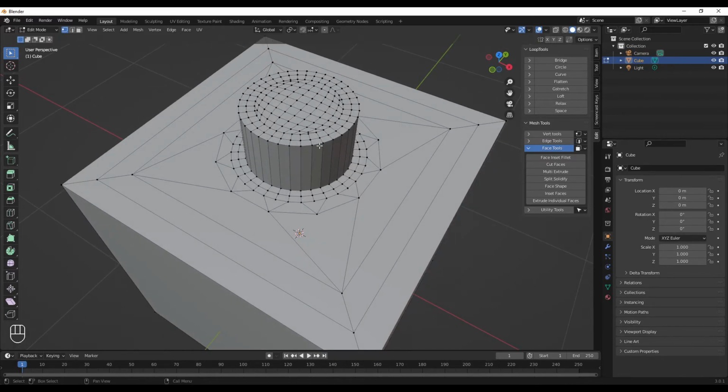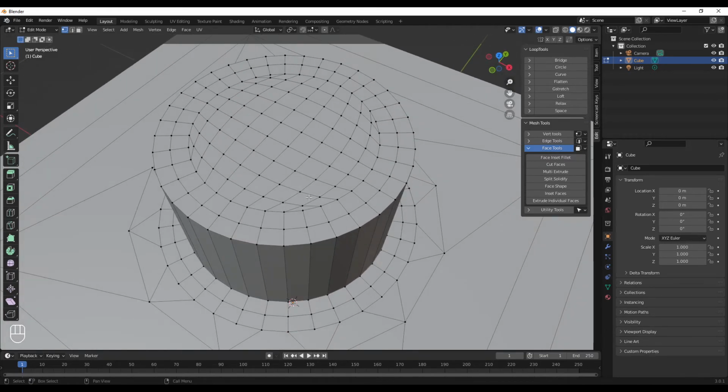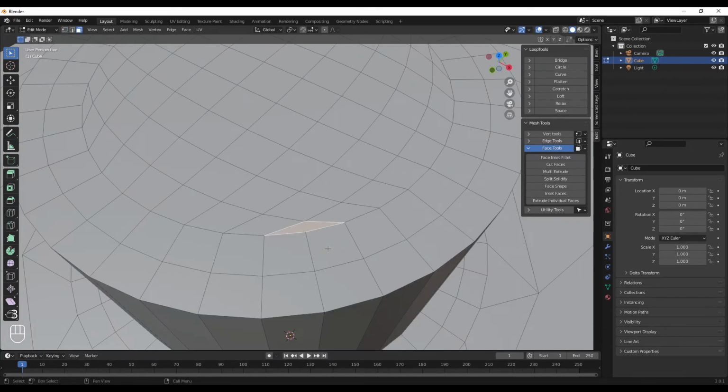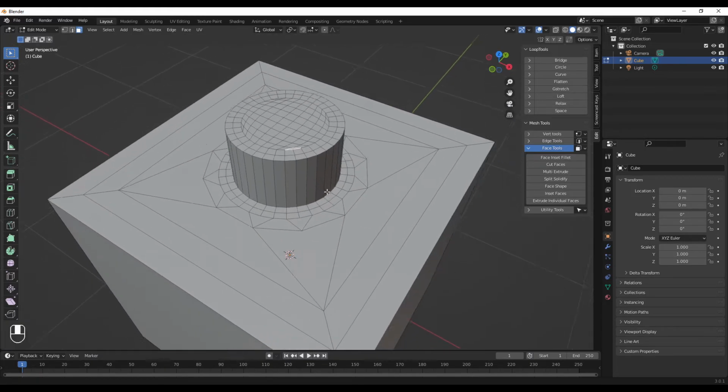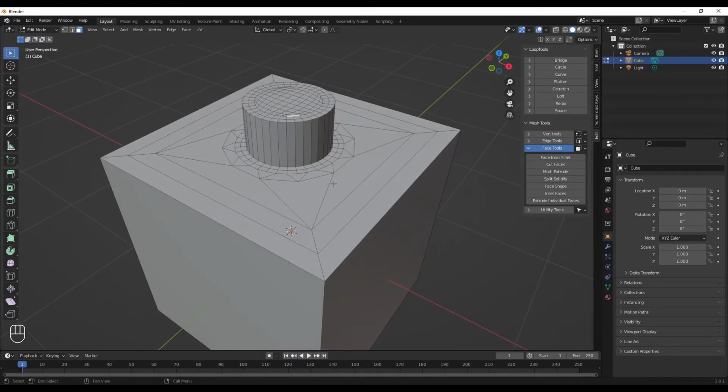You can take a look at it if you want. Everything is quads, even here. This little face, it's just quads. It's a very squished quad, but it is a quad. And because it's all quads, things like subdivision surface still work.